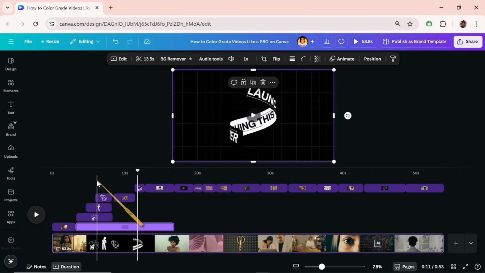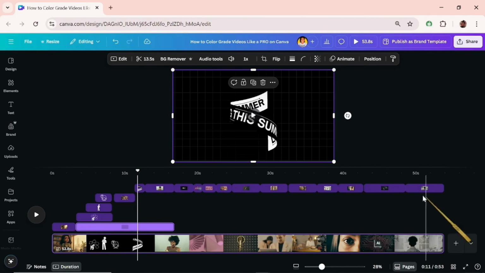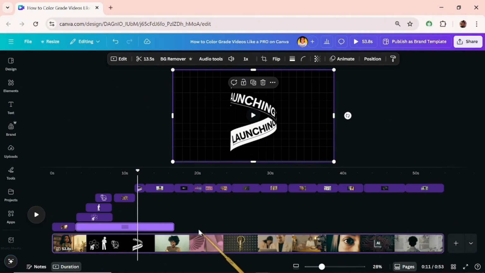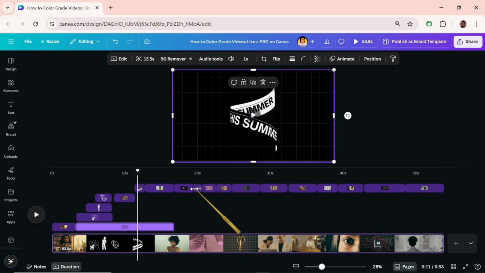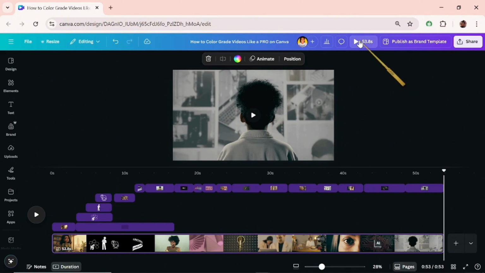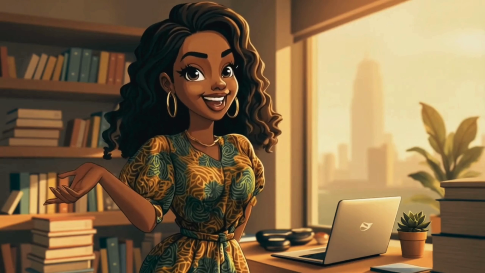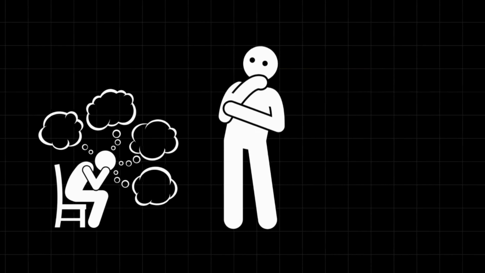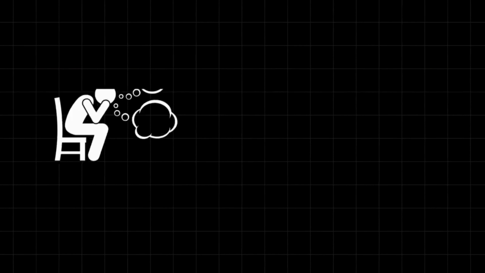Now, if you're wondering how I place these videos all to be in one page, I use the timing to place them in different positions on the page. But you don't necessarily need to lay your video like this, but for me, this was easier to understand when I was creating this. Now, let's preview what we've created. This is how to add color grading to your video like a professional in Canva.